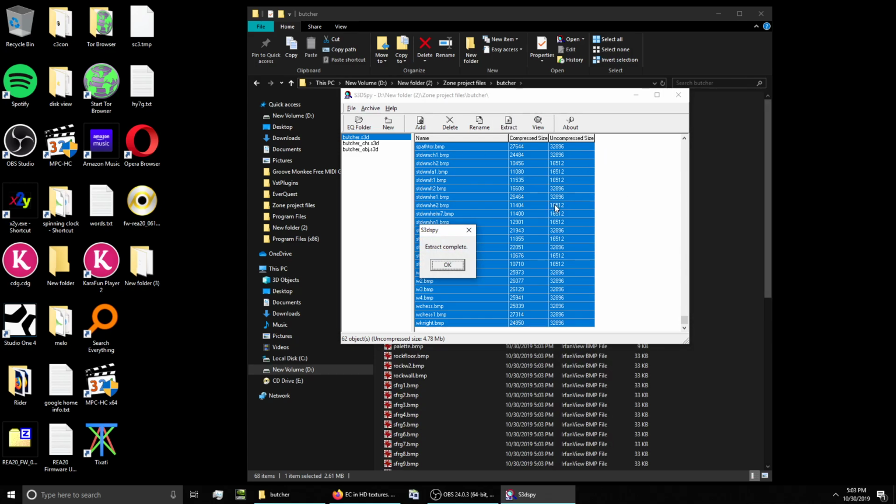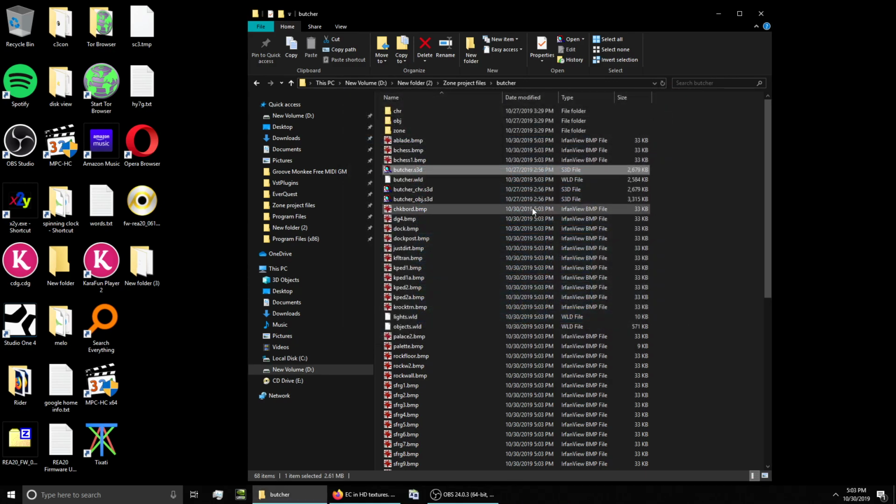And you're probably thinking, oh, it didn't ask me where to extract it, and that's why I suggested putting it in its own folder, because it doesn't really give you that option, and it just dumps it wherever the source file is. So here we are, and now at this point you can close it out.